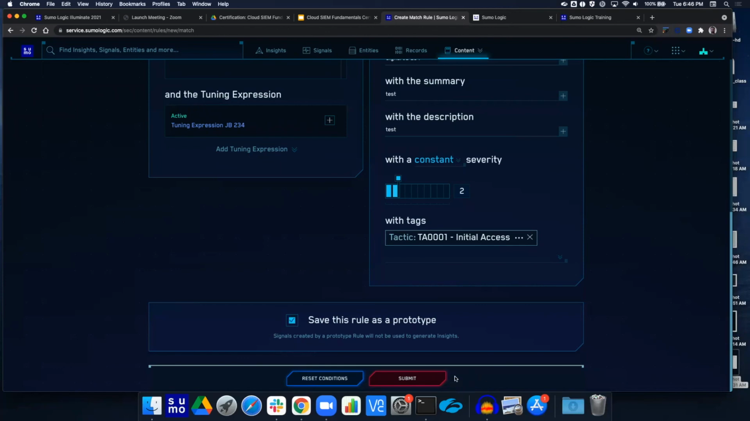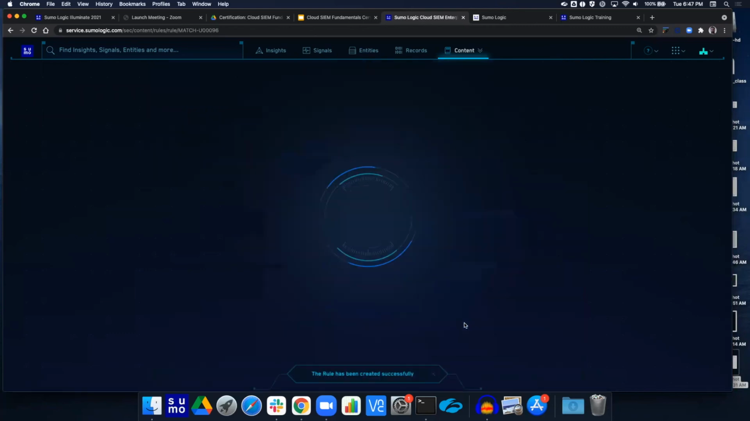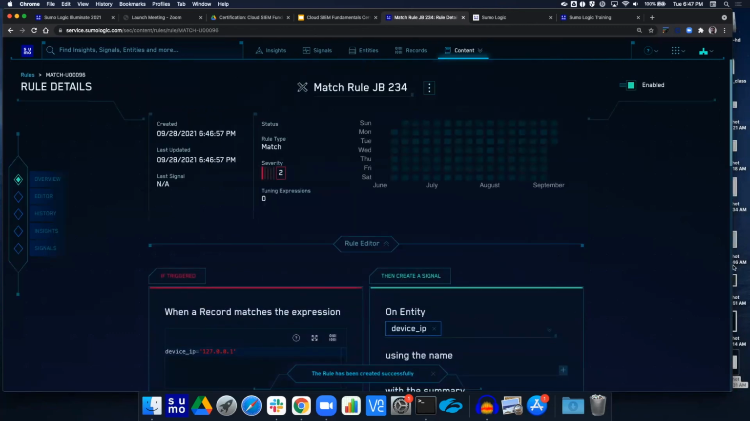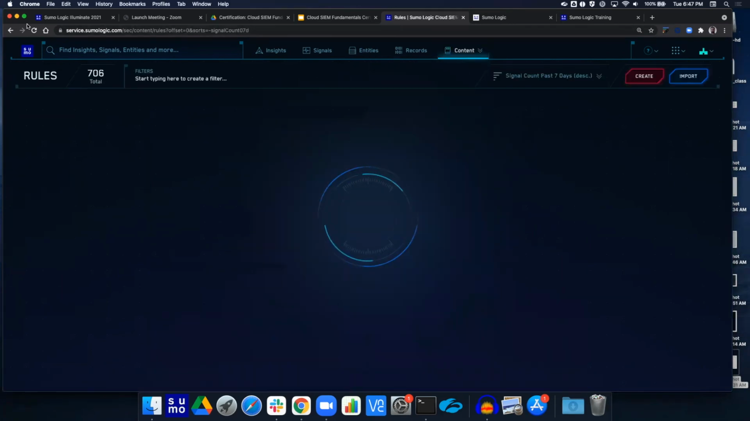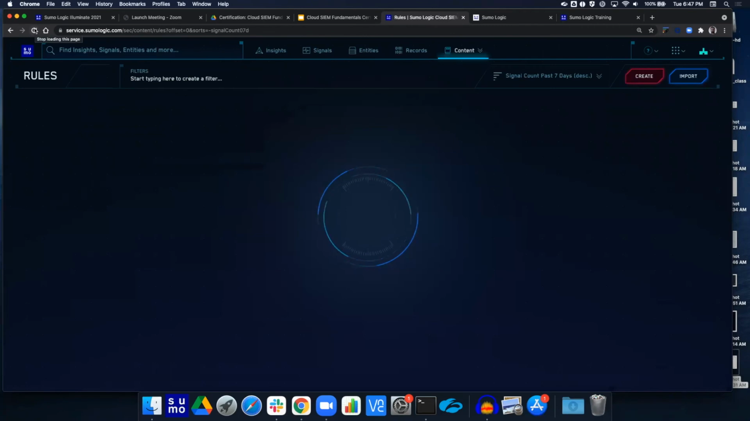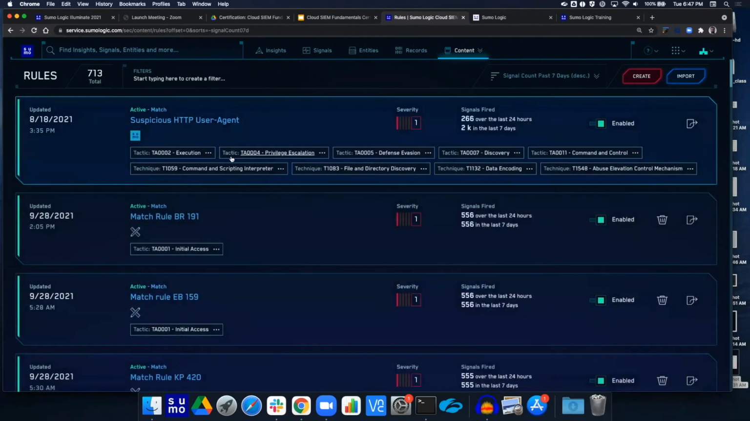I don't have that exclamation here, which is a good sign. So I probably did things correctly. I'm going to click submit just to make sure. At least I have all my fields entered, and now I have created a rule. Now, once again, we can go back to content. We can go back to rules. We can refresh, and we should see our rule.